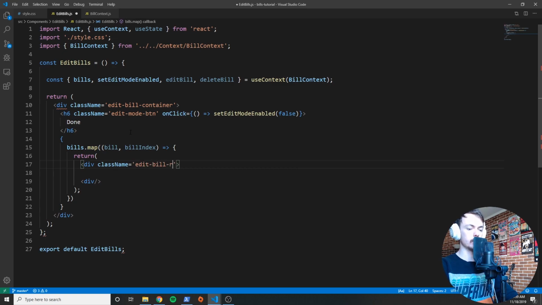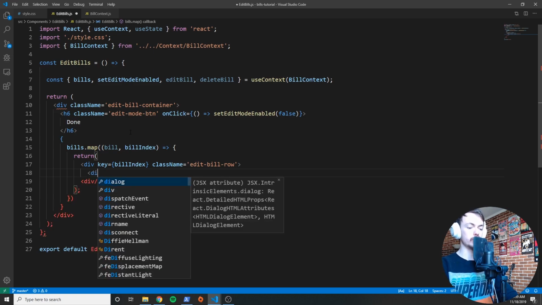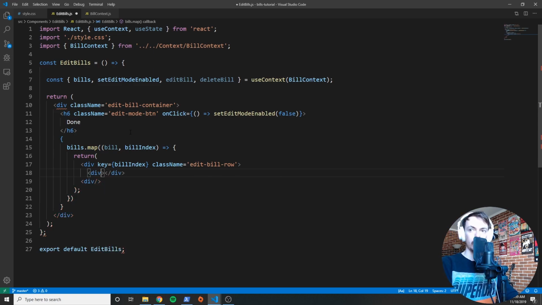And I also want to give it a key. And we'll give it a key of bill index. And then inside of here, we'll throw in another div, which is just going to host our title. So we'll give it a class name, set it equal to edit bill title. Looks like I might have skipped a div. Yeah, I did skip a div. This is a lot of divs. All right, so I'm going to cut this for now.